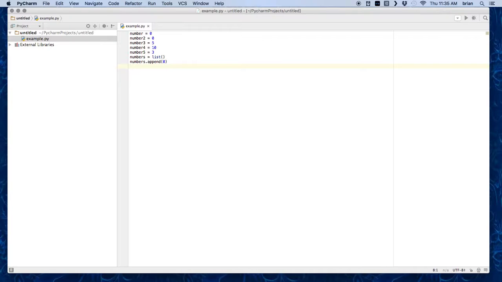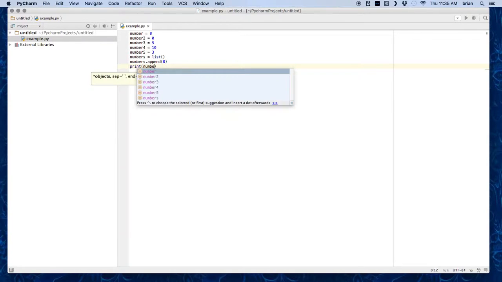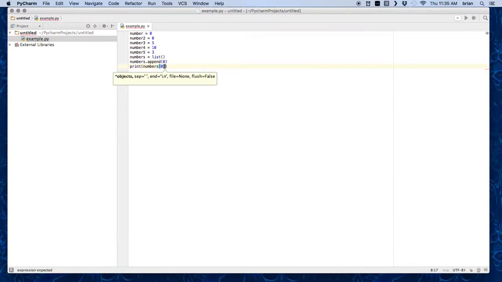If I wanted to print out numbers 0 like that, it would output to the screen the number stored in there, 0. If I go back up here and change this to a 5, this will now print out the number 5. And so the list is something that can continue to be added to and expands as you need it.